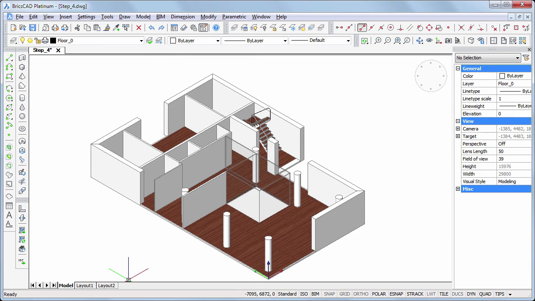In the next movie, we model the stairs and create a ground floor finish.